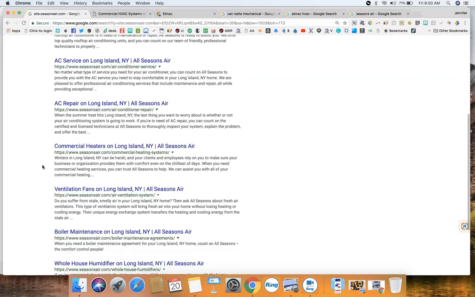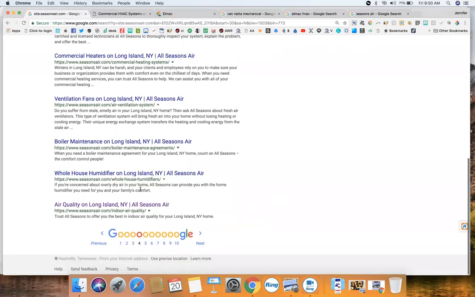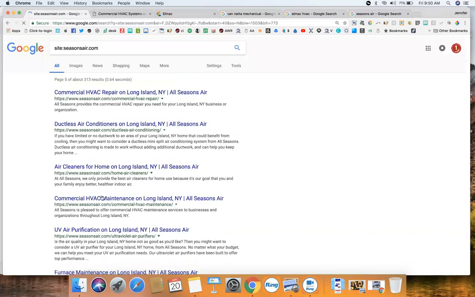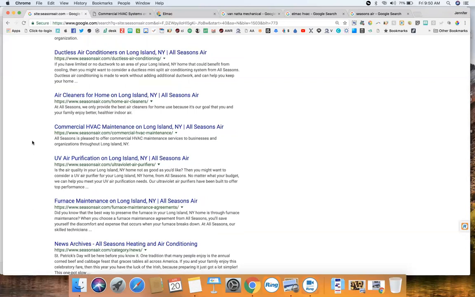Think of your website like a store, right? If you want to sell shoes in your store, but you don't have shoes in your store, you can't sell them. It doesn't work like that. If you want to sell ventilation fans in Long Island and you don't have a page, a product in your store, you can't sell it. So these guys are selling boiler maintenance, whole house humidifiers in Long Island, air quality in Long Island, commercial heaters in Long Island, ductless air conditioners on Long Island, commercial HVAC repair, air cleaners in Long Island, UV air purification in Long Island, furnace maintenance in Long Island. This is very well done.